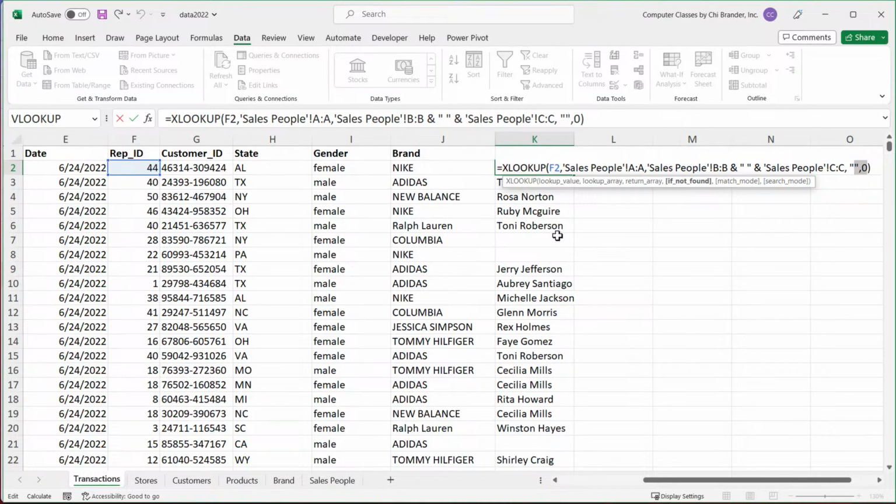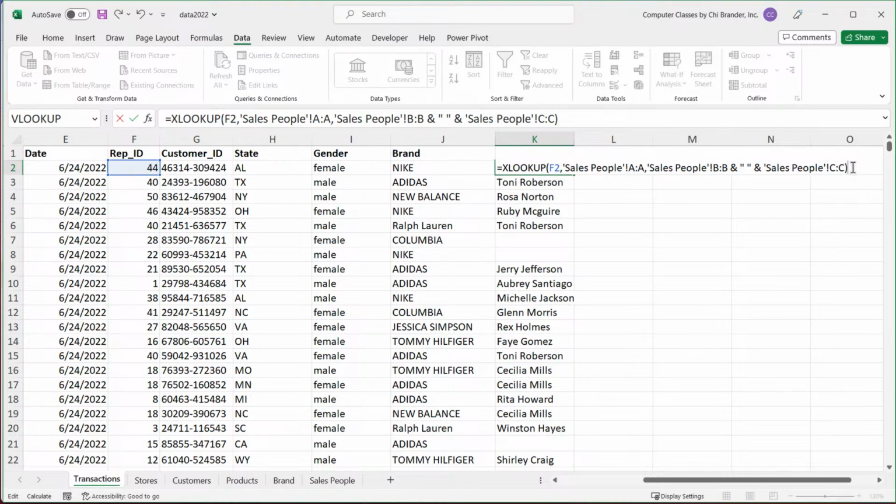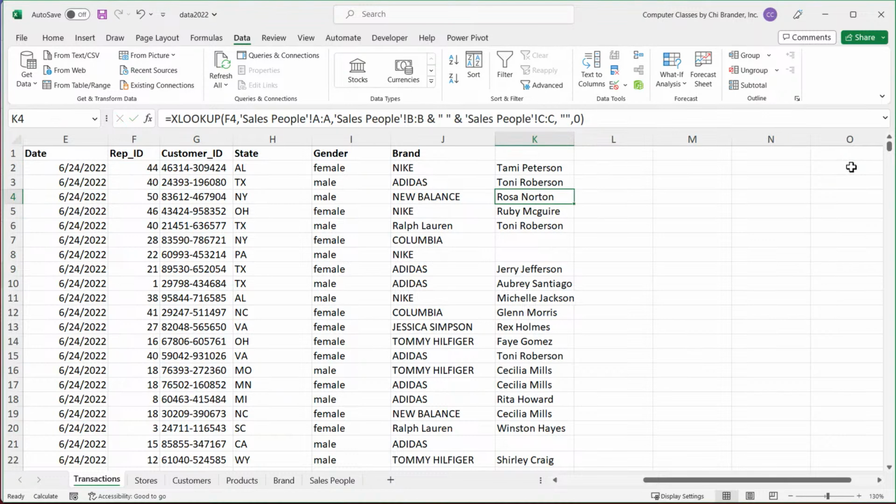And these blanks would be when there's no match, because we're doing this. So if I didn't do these double quotations here, it should have returned NAs. So if I remove all of those, just keep this part, where F2 being rep ID is searching in column A, and then we're getting B and C combined together with this concatenation, I'll just press enter. This is taking a while to actually calculate. But it still does return the right information. I just have to copy this down.